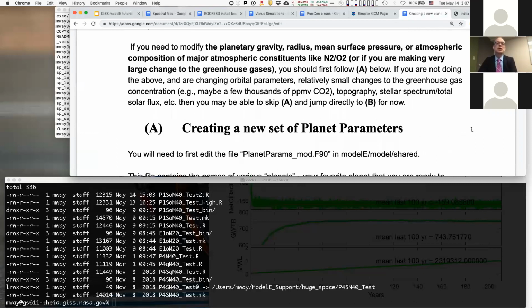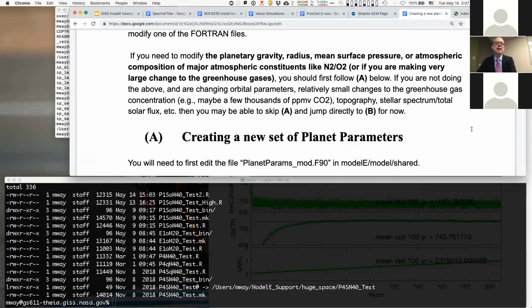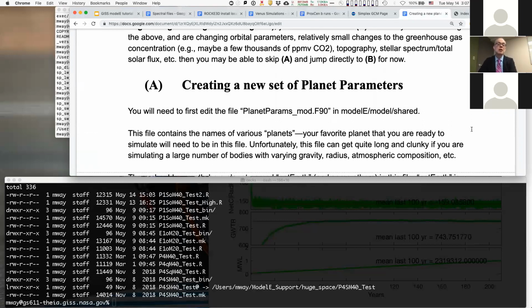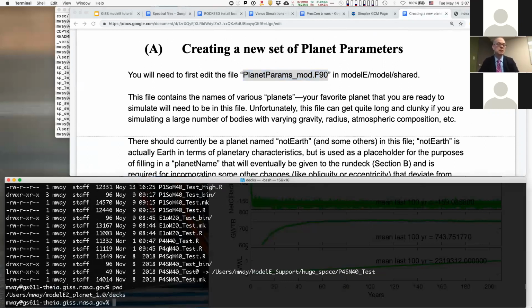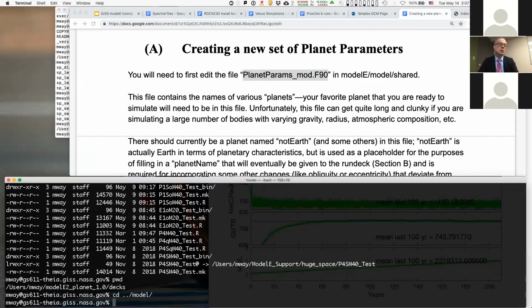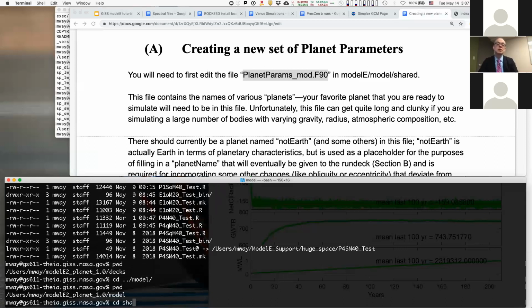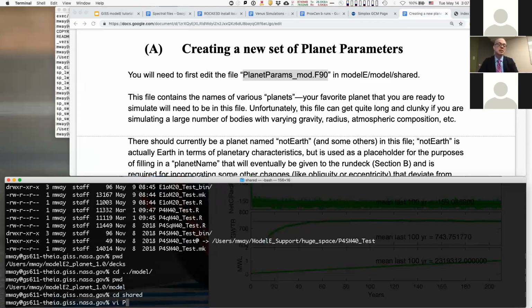All right. So as Chris points out here, if you want to modify planetary gravity, radius, mean surface pressure, or atmospheric composition of major constituents, you should follow A below. So let's say we want to do that. As he says here, you first have to edit the file planetparams_mod.f90 in model E model shared. Well, we don't have a model E directory. We have a model E2_planet_1.0 directory. So you go into model, you go into shared, and you just edit this planetparams_mod.f90 file.